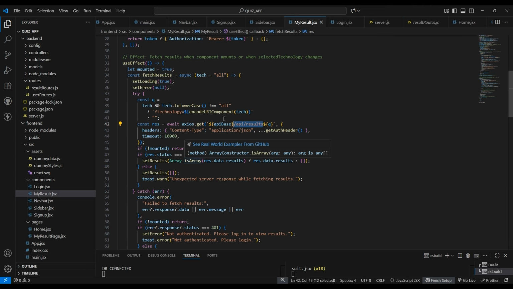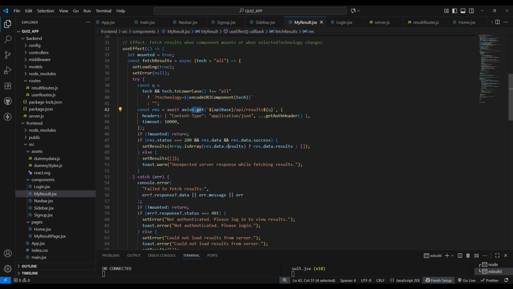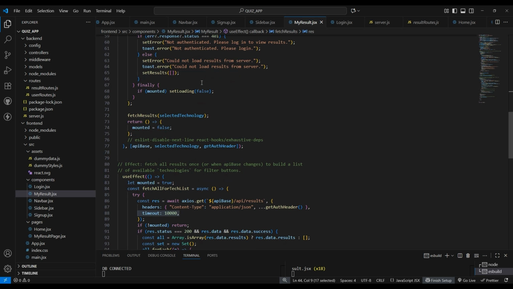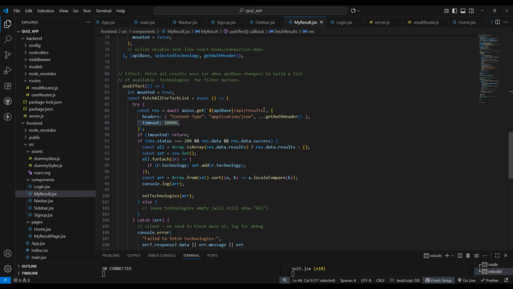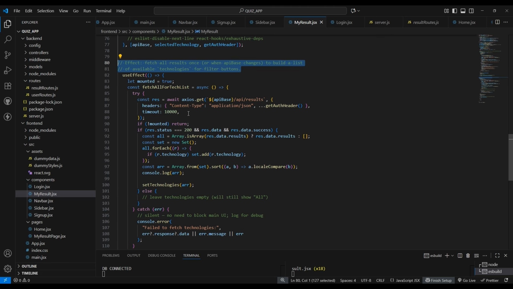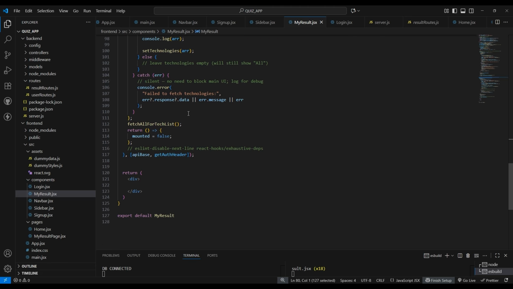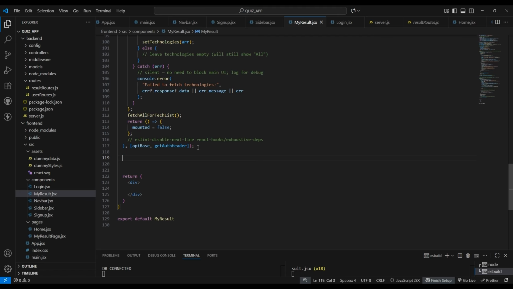Now it will give you the result for that particular tech, and it will be a GET method, that is the fetch method, and the auth header will be passed here, and the timeout will be 10 seconds, that is 10,000. Now after this, we have another useEffect hook that fetches the result that has been built by the sidebar component. And now it will again be similar to the previous useEffect hook.